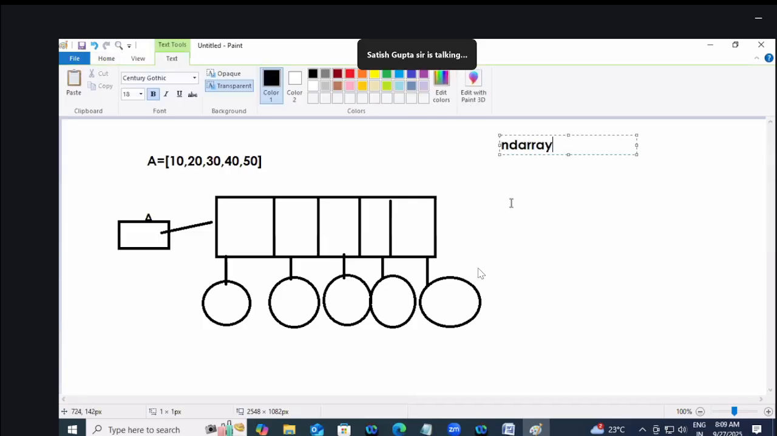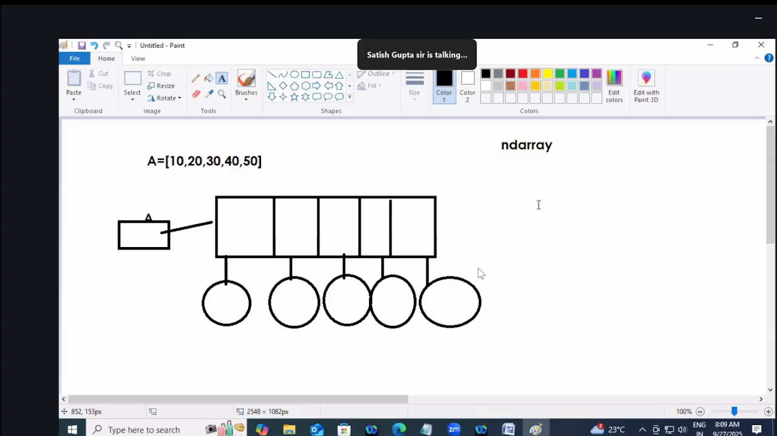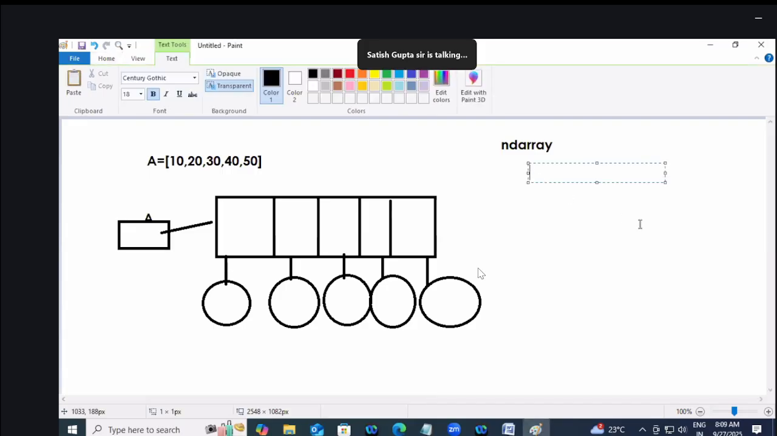But when it comes to an ndarray, how many objects will be created? Only one object, and that one object represents 5 values. It is just like how you work in C or C++. It is implemented like C and C++.